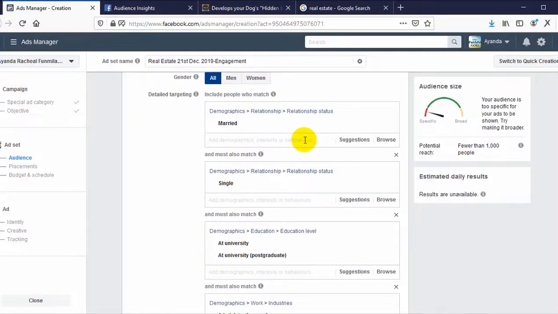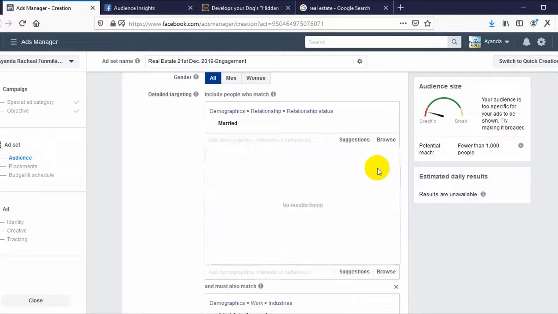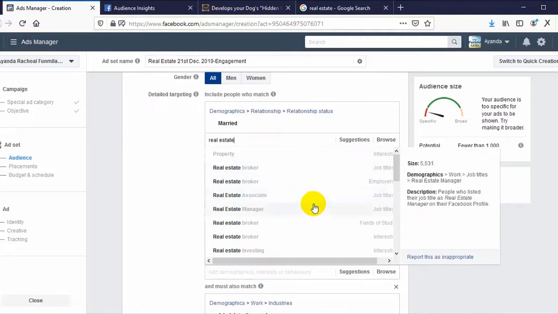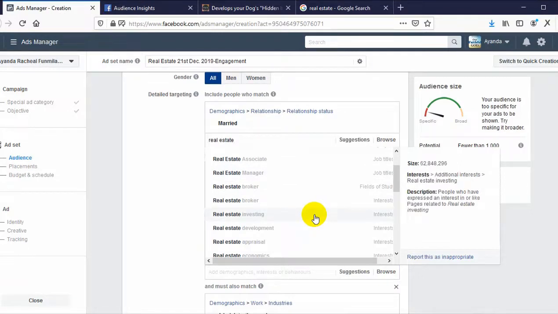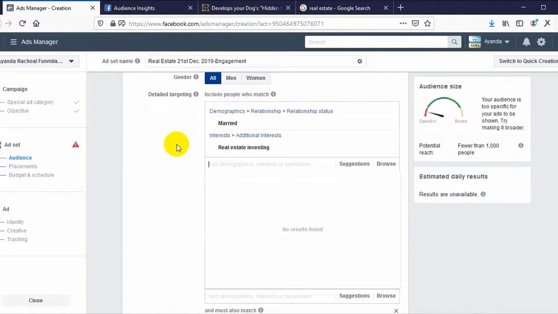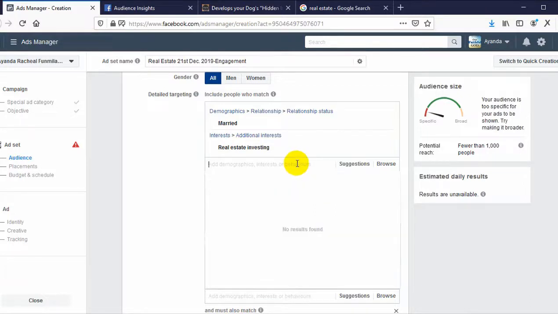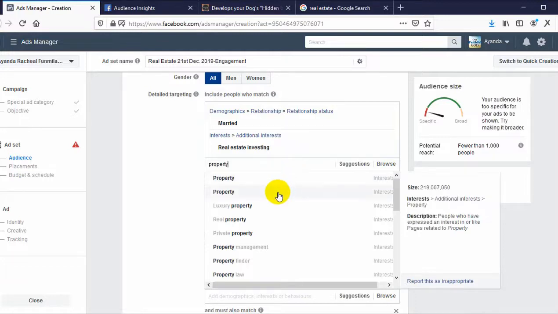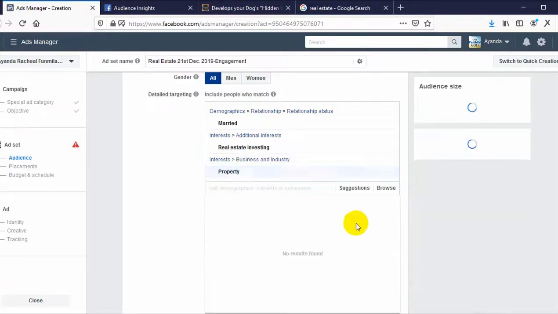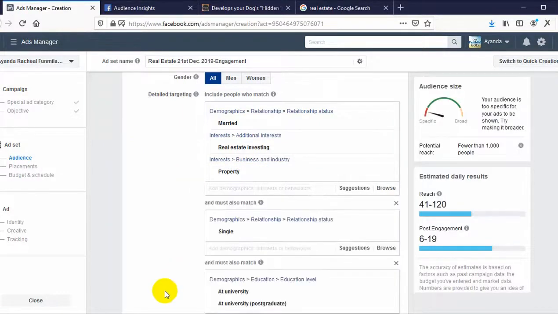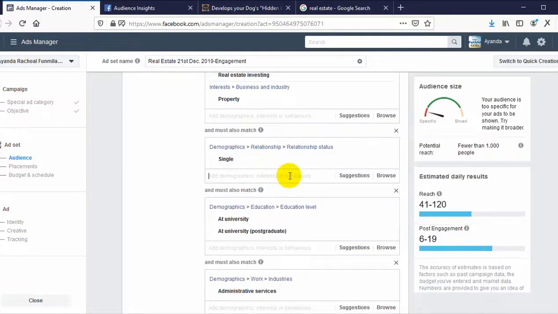Now, on this one, you can include your own interests. Real estate: people who have interest in real estate investing. Yes, real estate investing. Properties, luxurious. You know, you are targeting different interests. This one is demography and this one is interest. Let's go for this one.